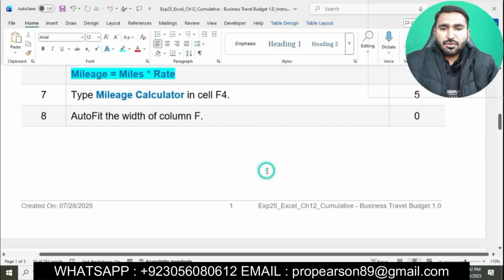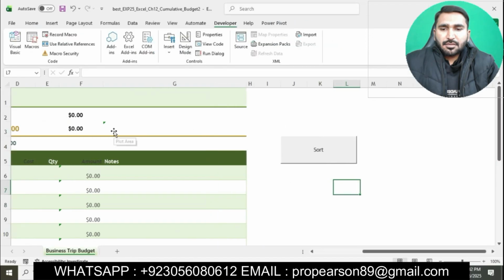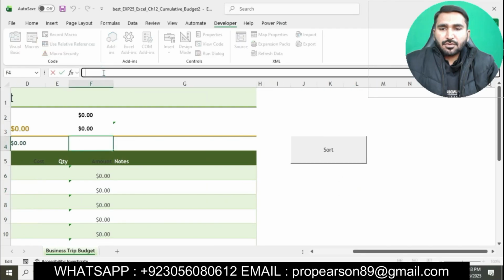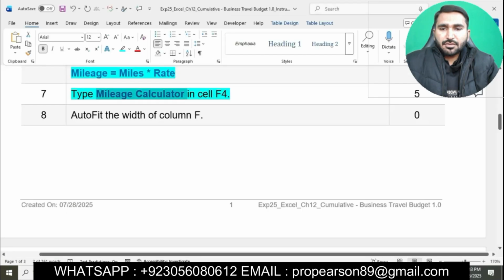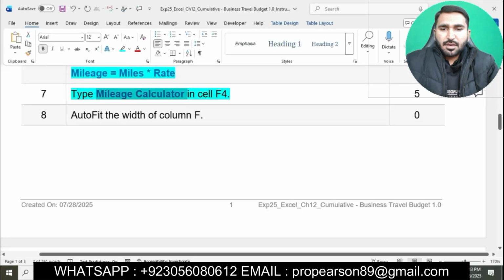Okay, close this. So moving on, question number 7. Type mileage calculator in cell F4. Click on cell F4. We will type mileage calculator in cell F4.